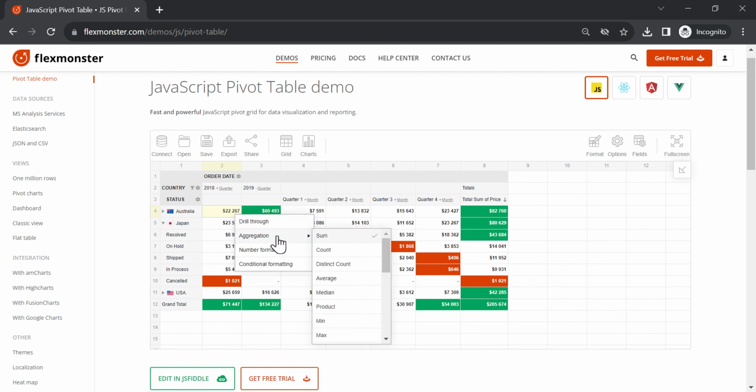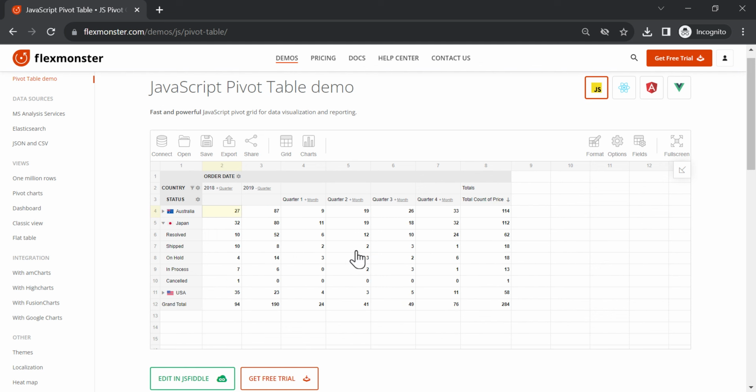For example, you can change the applied aggregation right from the grid. Just like the toolbar, the context menu can be customized to add or remove or override the available options. You can also use Flexmonster autocalculation bar to inspect searching parts of your data on the run.